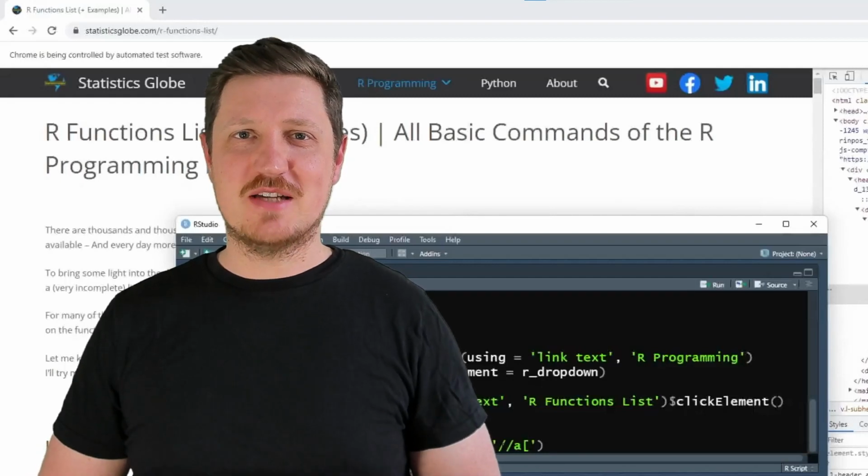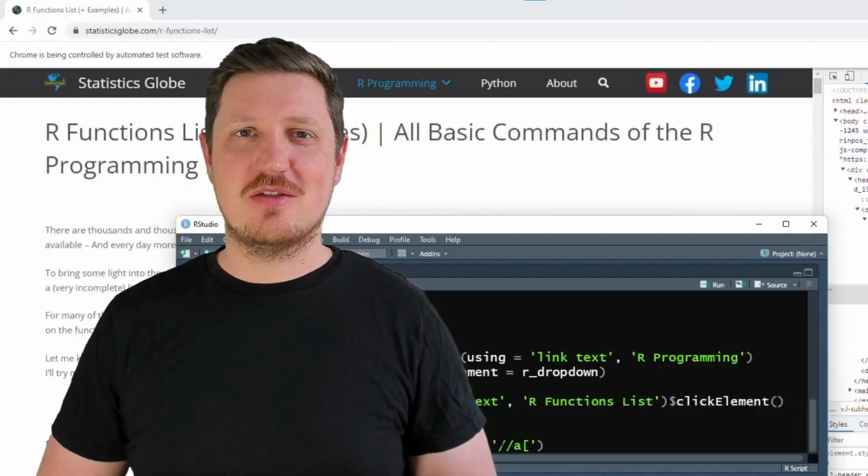This tutorial explains how to automate web browsers using the RSelenium package in the R programming language.